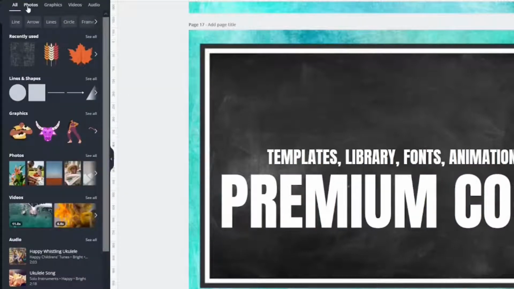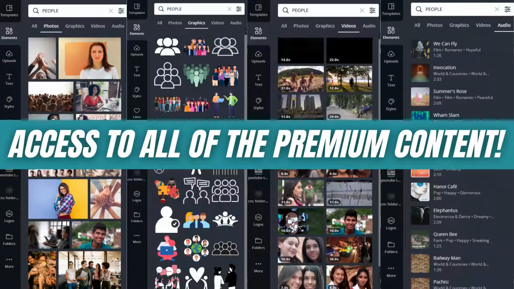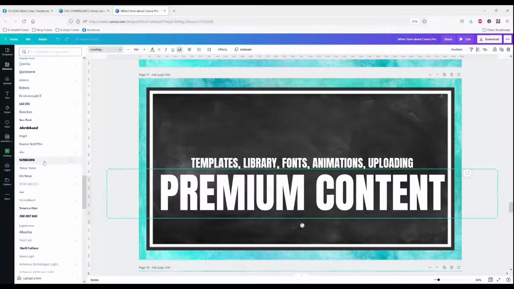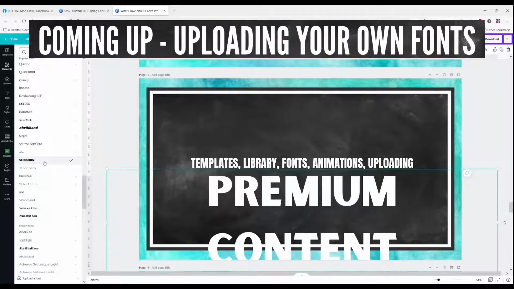I have access to all the photos, all the graphics, all the videos, and all of the audio. I don't have to figure out what's available and what's not. It's time saving. All of the fonts are included. I don't have to pick and choose. This one, for example, Sunborn, I like. It's a Canva Pro font.